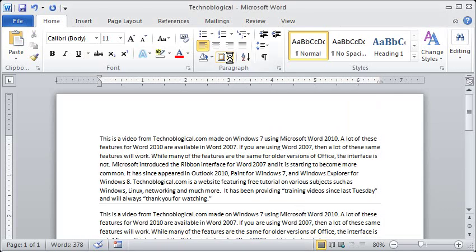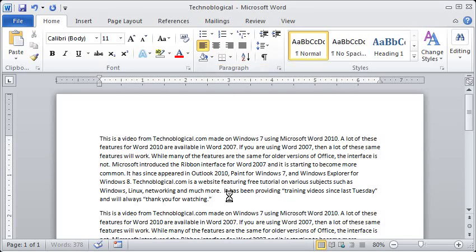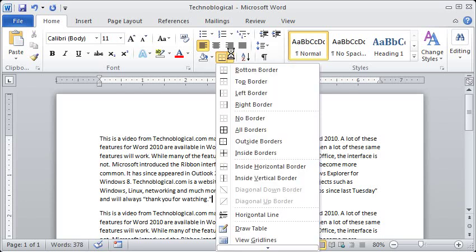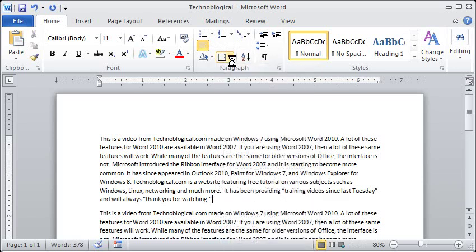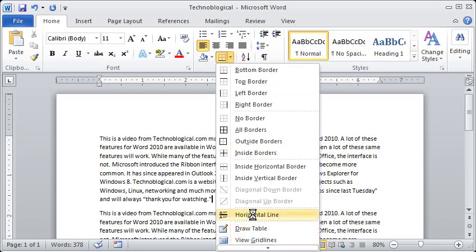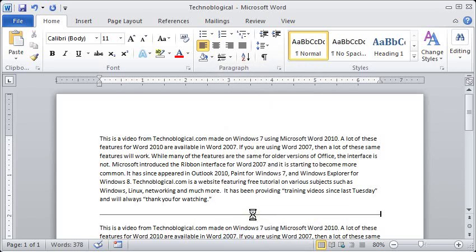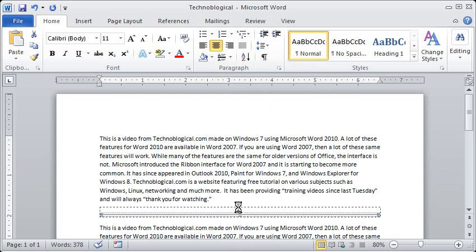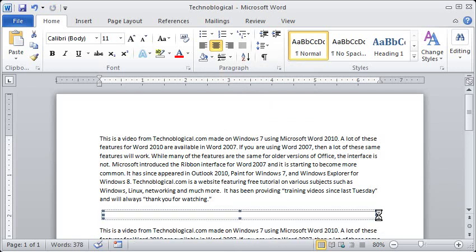But there's also more than one way to skin the cat. There's also an option in the border menu called Horizontal Line. So you just stick a horizontal line right in there. You can highlight it, and there's the option to drag it to make it larger or smaller.